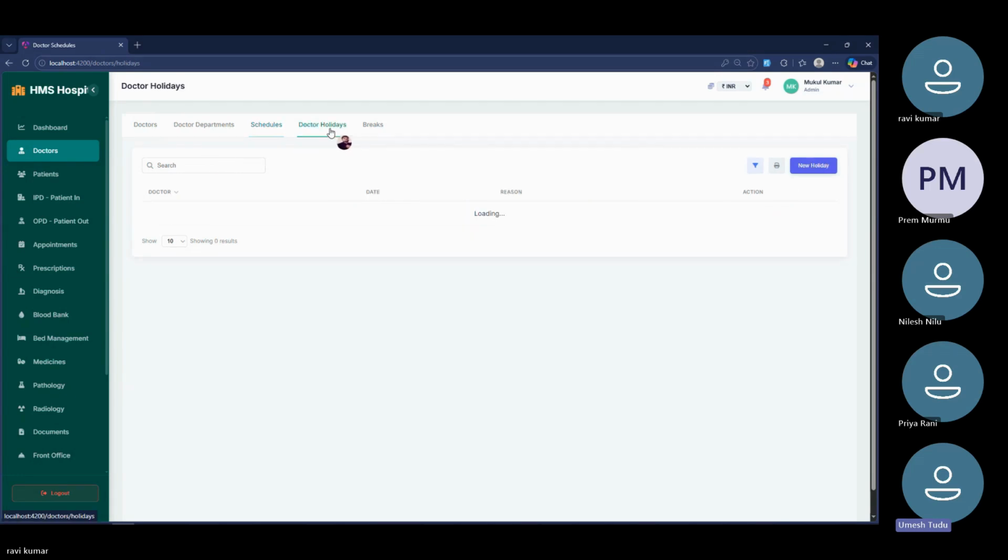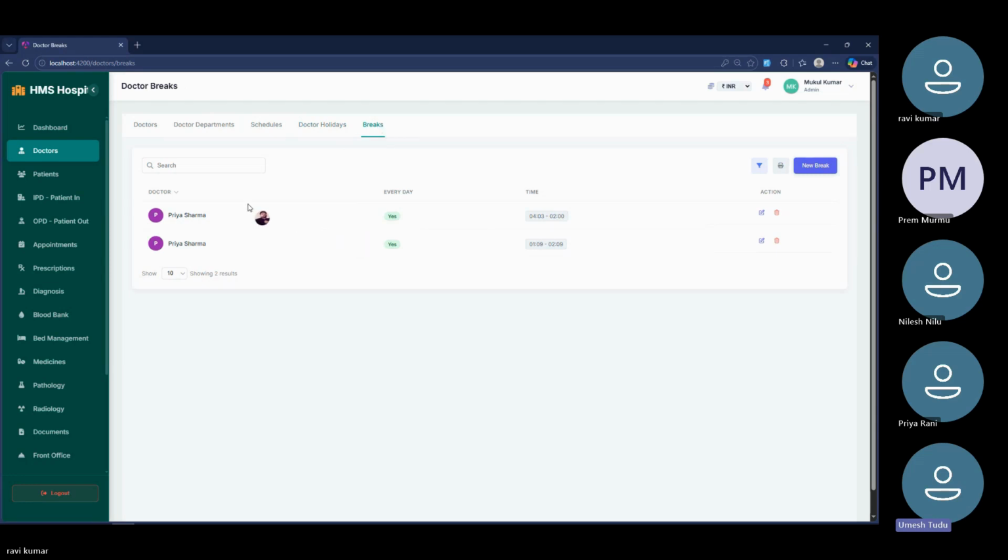Next is the doctor holidays, where the list of doctor holidays is shown. There is only one record here. Next is the breaks, where all the breaks of the doctors are listed. You can see there are only two records, like Priya Sharma. So this is the doctor module, and next is our patient module.